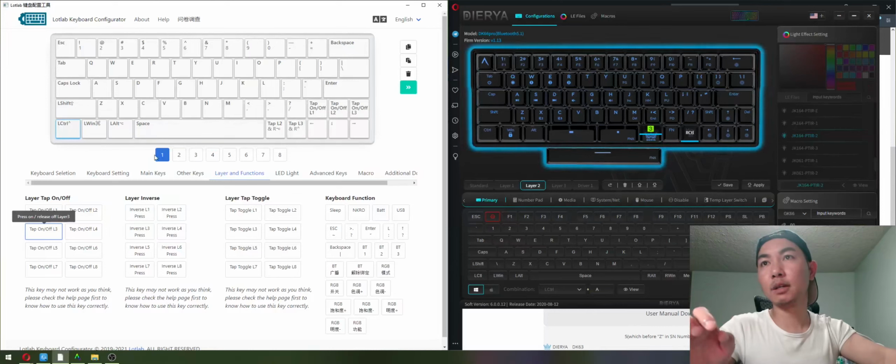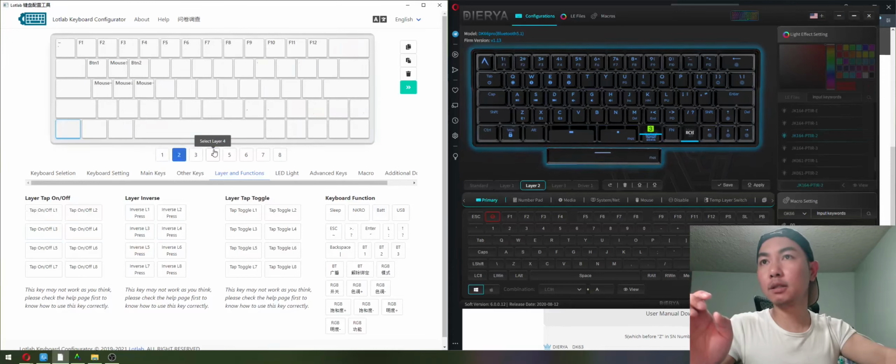7, because layer 1 is already in here, so you have another 7 layers. You can switch using a function key to switch to that layer. Which is pretty cool and pretty flexible, right? And yeah, that's quite powerful.